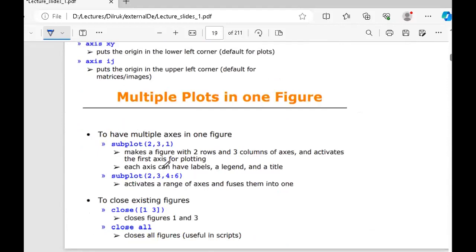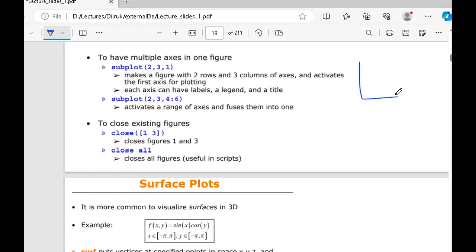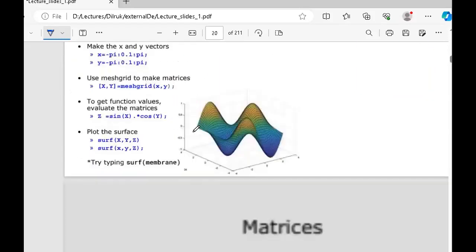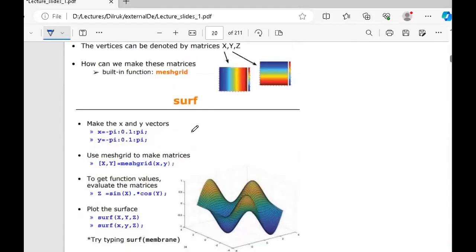Subplots: you can plot two plots in the same diagram. You have to use the syntax subplot.